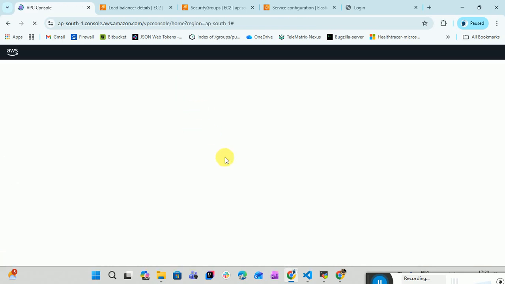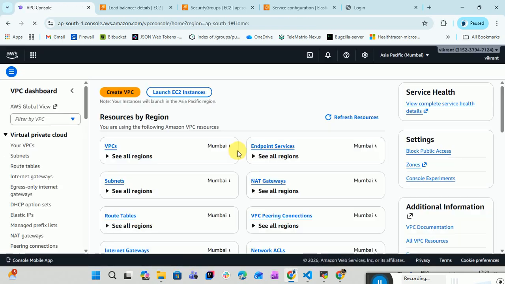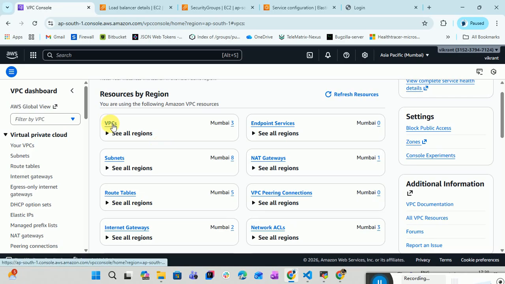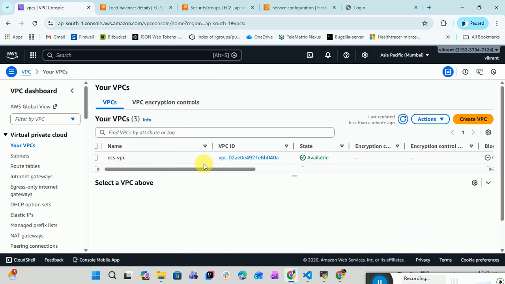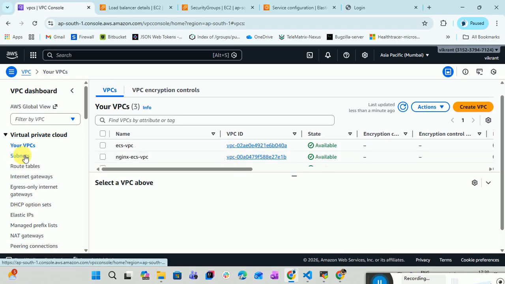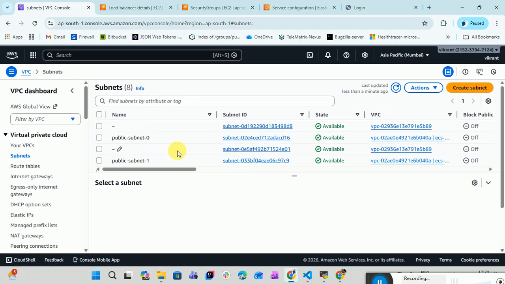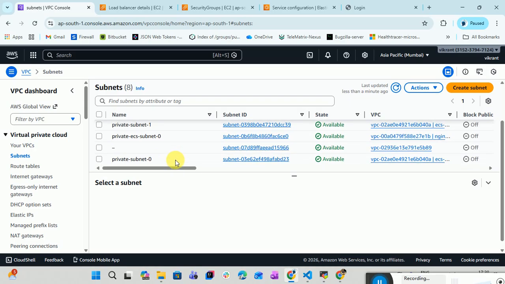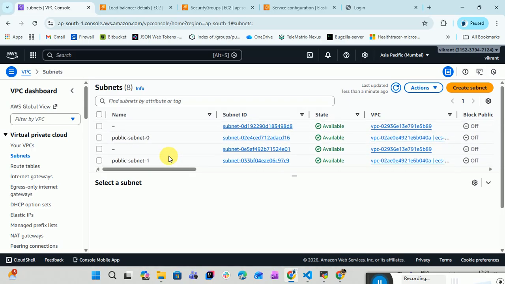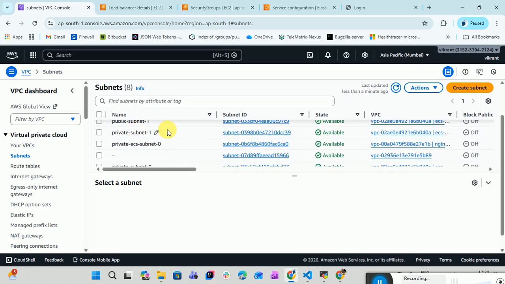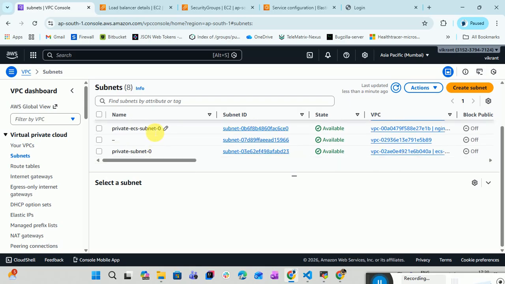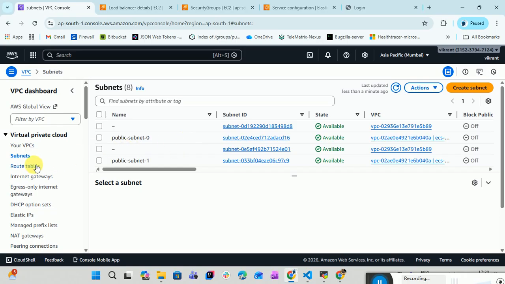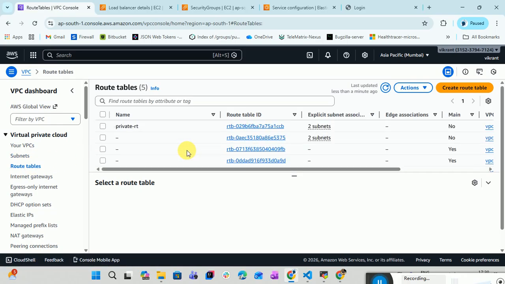See, we have created a VPC, ECS VPC, which is created using our Terraform code, and there are four subnets created: two public and two private. This one was created earlier. Okay, four subnets created, and a route table created for private.